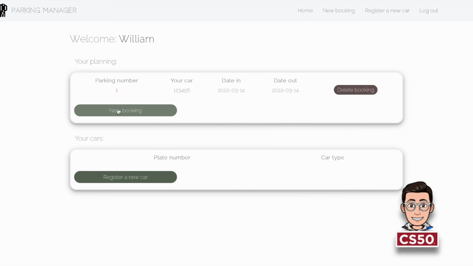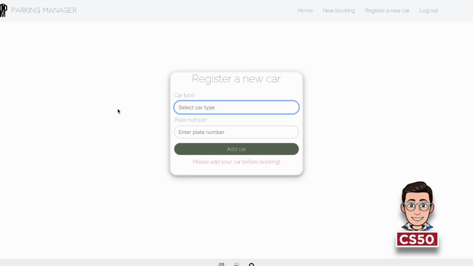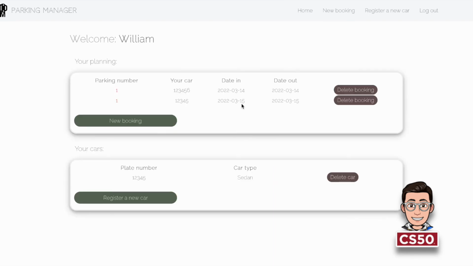And now try to do a new booking. But of course, you will not be able to proceed before you register once again at least one car in your environment. So let's do it again. I choose a sedan with 12345, add a new car, and that's it.